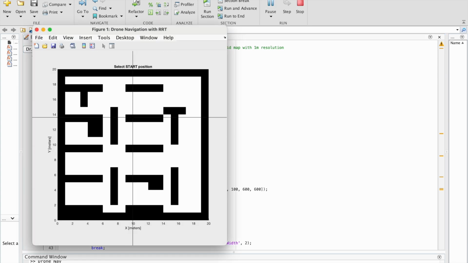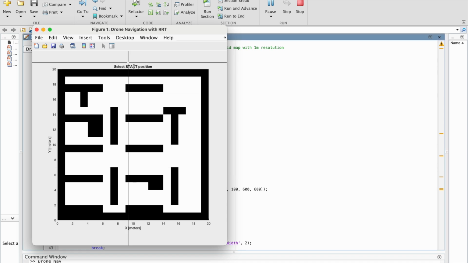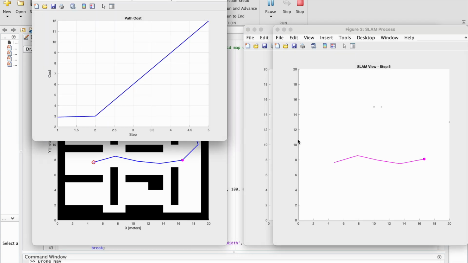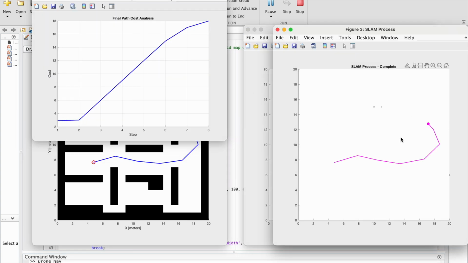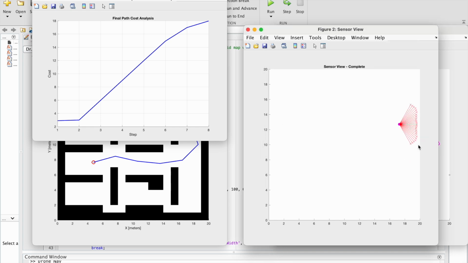As you can see, this is my main figure, drone navigation with RRT, and this is my console. This is my starting point, and if I put the goal here, as you can see, I got multiple figures. You can see this is my simulation. This is the sensor reading I get, and this gets updated on every new path, and this is my total final path cost.